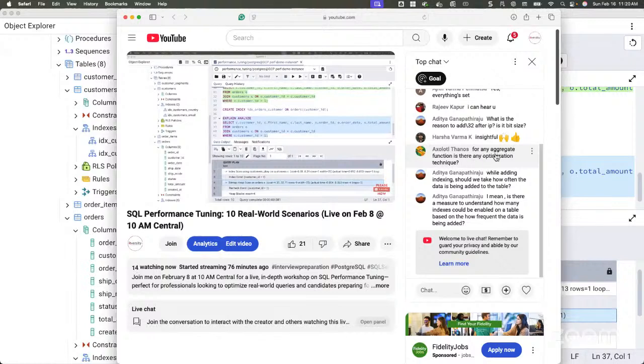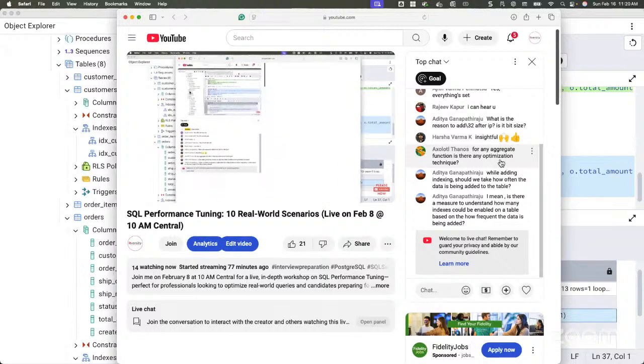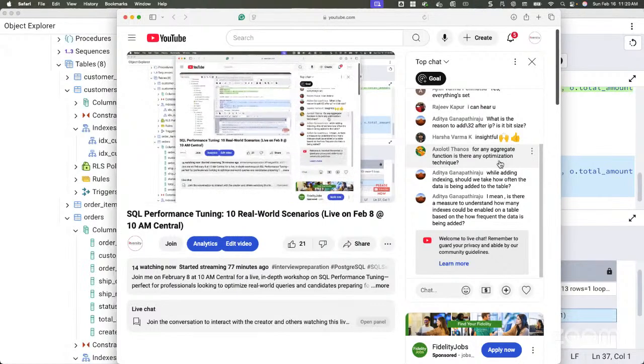So Thanos, for any aggregate function, is there any optimization technique? This has to be elaborated a little bit. The question is too generic, Thanos. If you can post your question in comments, probably next week I'll talk about that.